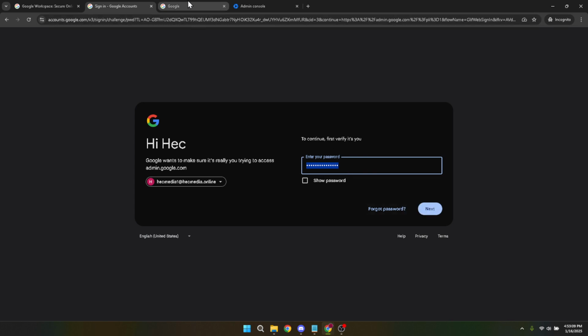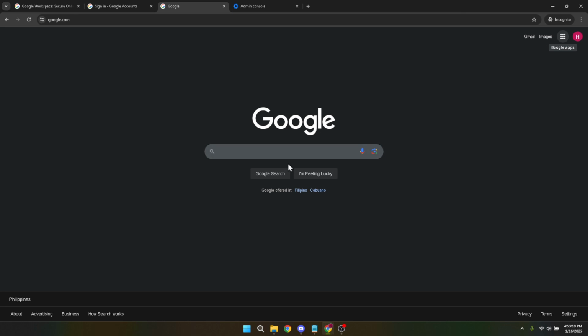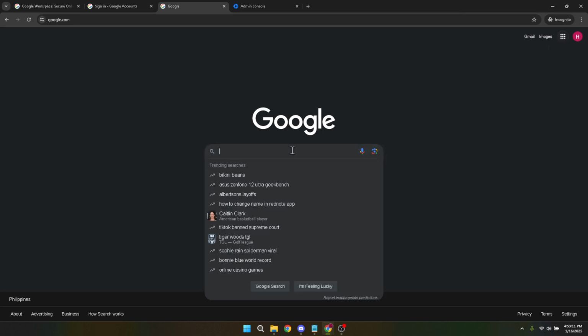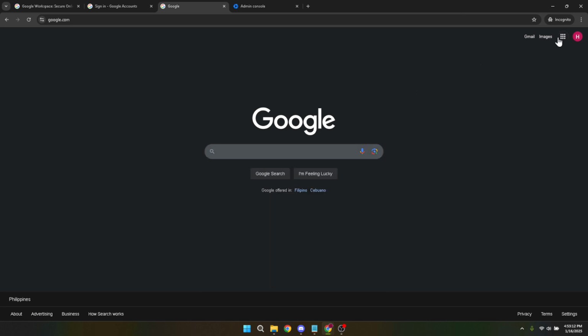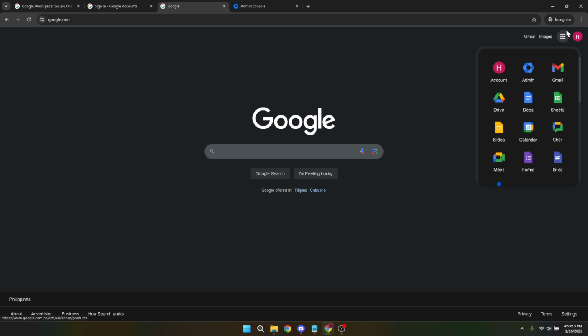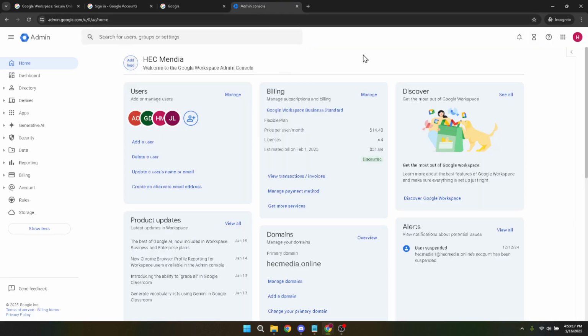Once logged in, direct your attention to the top right of your screen. You'll see the Google Apps menu, often represented by a grid icon made up of small squares. Click on that to open a drop-down menu. From this menu, look for the admin icon and click on it. This will bring you into the more detailed settings of your Google Workspace account.